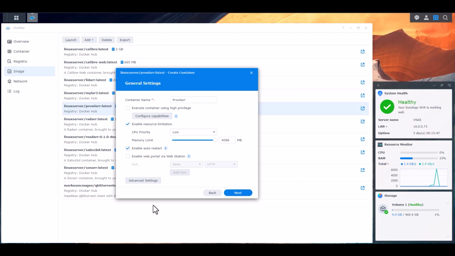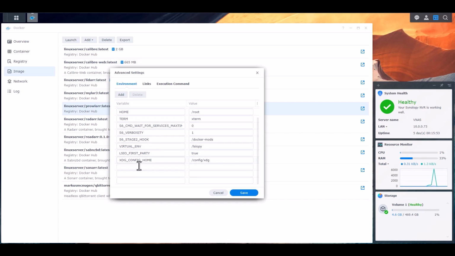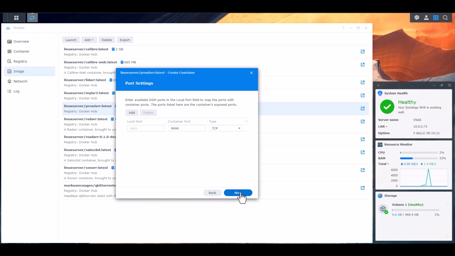Next thing we're going to do is click on the advanced settings, and as usual we're going to add 3 options, which are going to be our process user ID 1026, process group ID 100, and the time zone, which in my case is going to be America, New York. We save this, and from here we're going to go next.